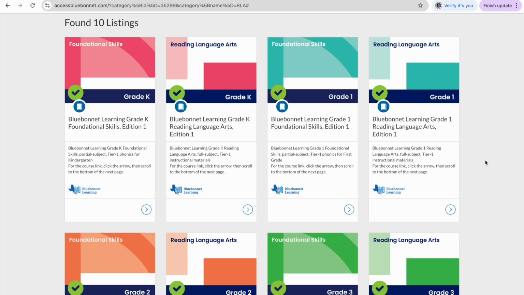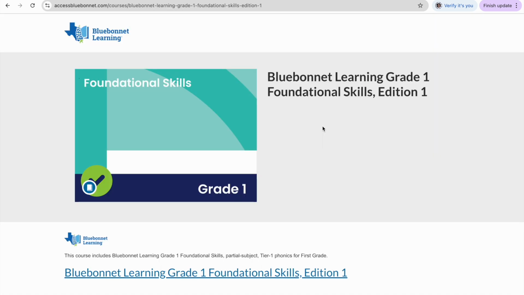I am going to do two specific grade levels. First, I am going to use a grade level from K2 to showcase both the foundational skills and the knowledge units, as well as 4th grade for 3 through 5. We're going to start off with 1st grade by clicking here in the Foundational Skills Edition 1. Let's find your instructional materials by clicking on this hyperlink.